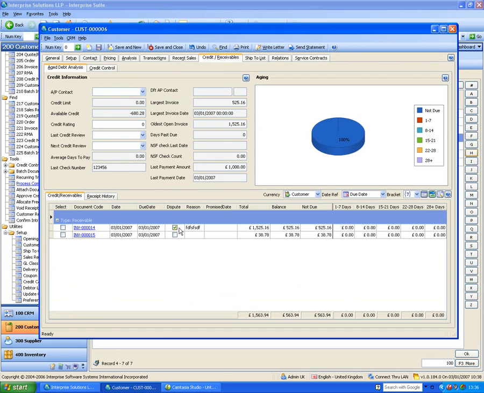I can see that there's some sort of dispute on here. Well, we actually entered that in our transaction list earlier. I can see the amount of money. Now this is done by due date, but you can do it by document date or due date. If you do it by document date, it just switches the columns to future, current.